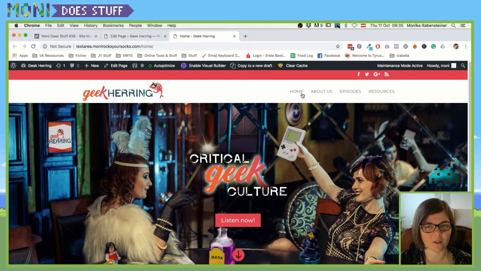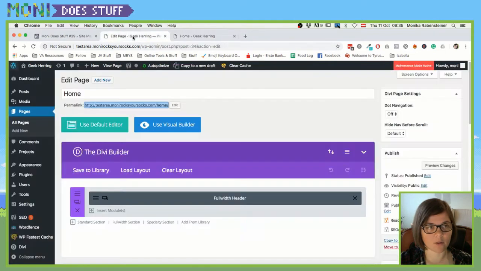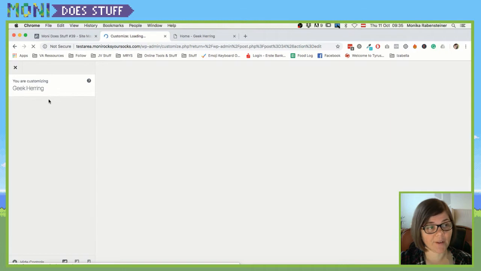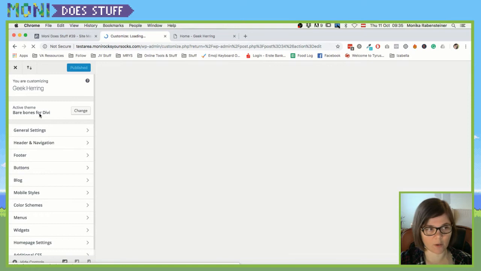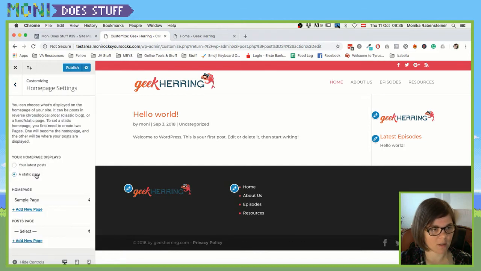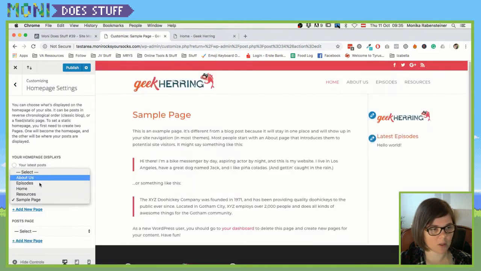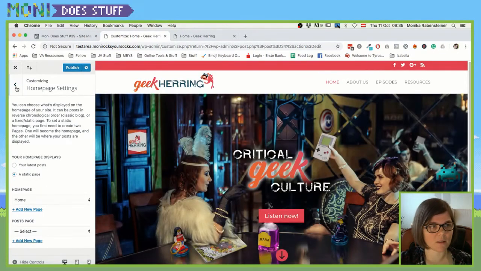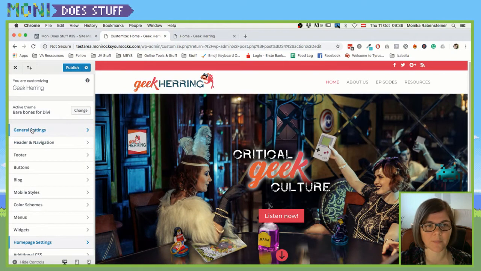Since I'm still not really happy about that white navigation bar, I am probably going to change that up a bit. For that, I go to customize again. First of all, go to homepage settings, make a static page my homepage, and that's the home page, just so that I can then see what's happening here.